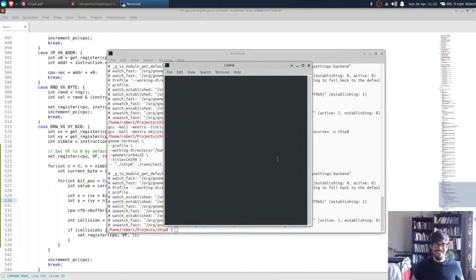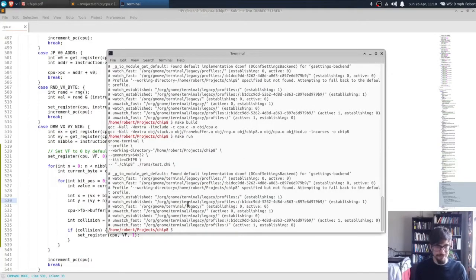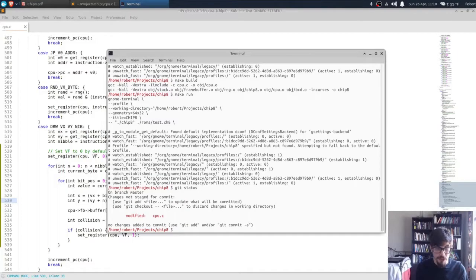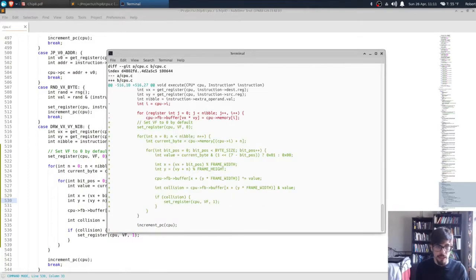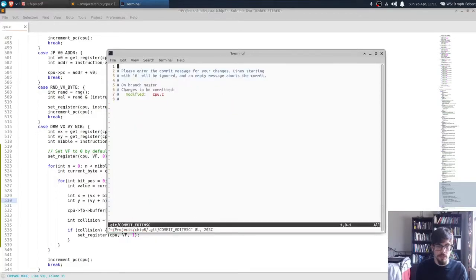Hey, look at that. Sweet, okay. Cool, we got numbers written to the screen. Looks like there's some other problems, but hey, we're actually getting something written. Awesome. Looks good to me. So we'll do git add. We'll just say fixed draw instruction execution.